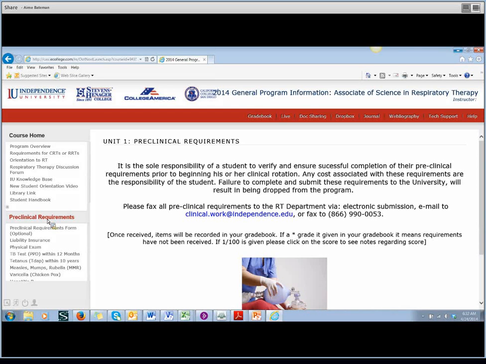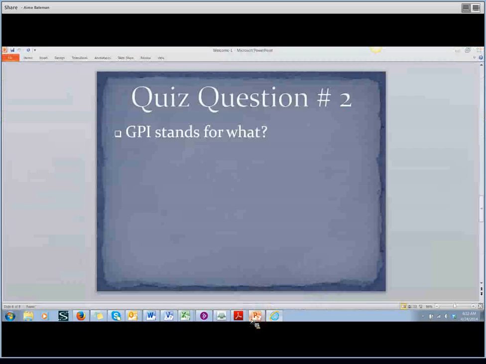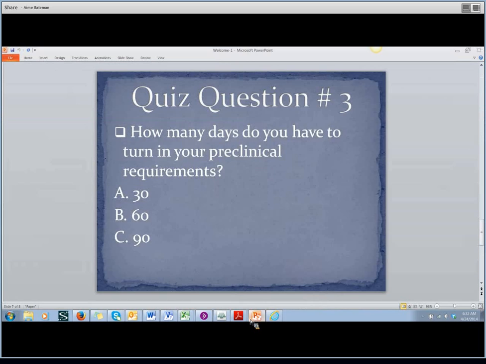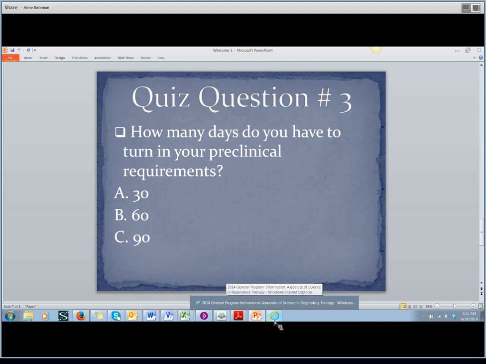This brings us to our third quiz question. How many days do you have to turn in your preclinical paperwork? A, 30, B, 60, C, 90. If you need to pause the video to answer this question, please go ahead and do so.